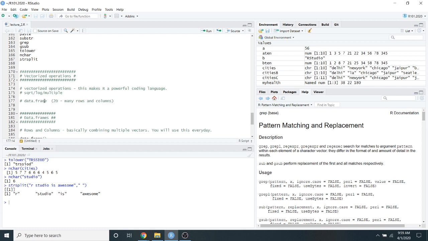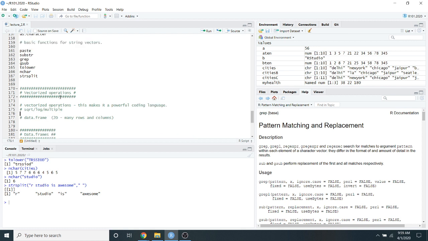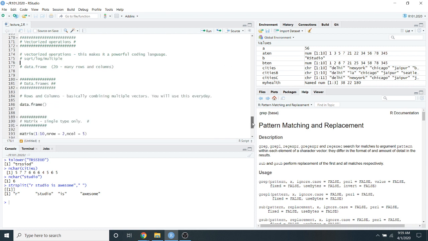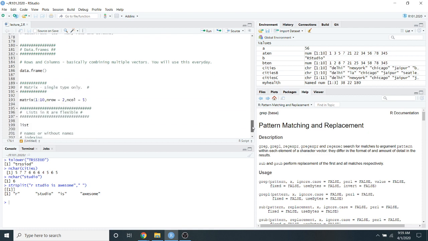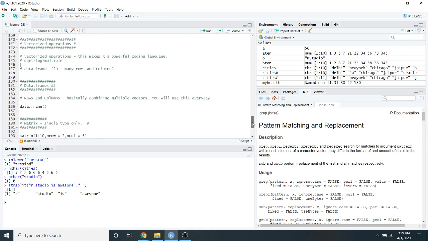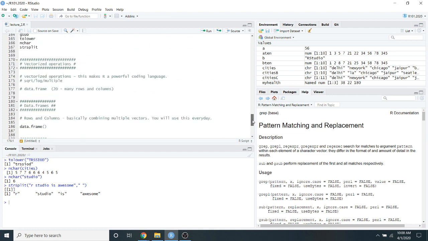Now, I don't have time left to cover the data frames. We will cover them tomorrow when we will import a data file and do basic statistics. I will cover these three things, data frames and matrices, and then we will do statistics directly on them.